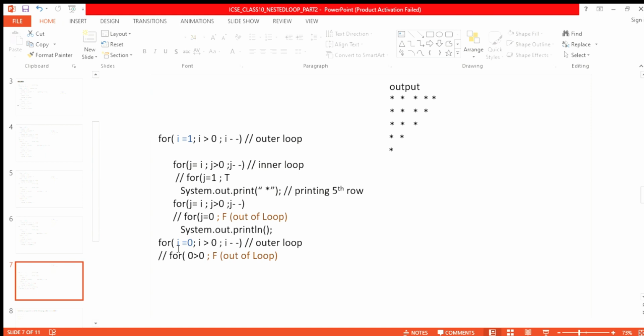Again, the control will go to the outer loop. Outer loop i equals 0. i greater than 0, i minus minus. That is 0 greater than 0. False. The control will go out of the loop. So the inner loop and outer loop become false. So our program exits here.